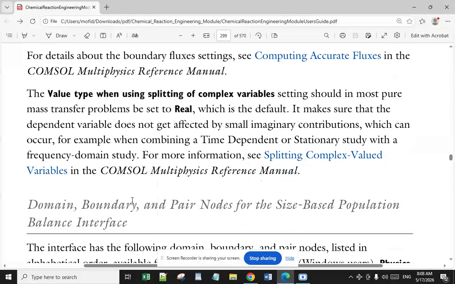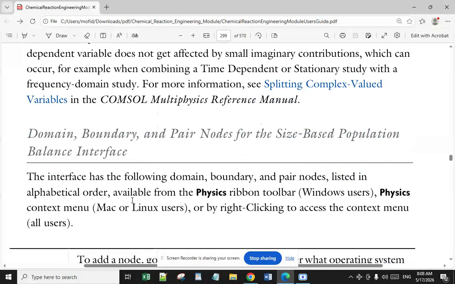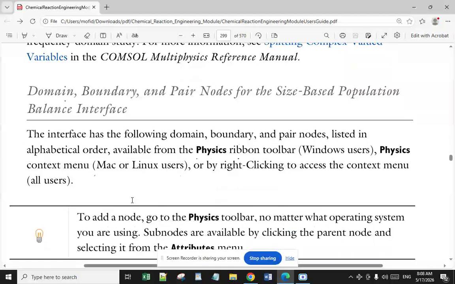The value type when using splitting of complex variables should in most pure mass transfer problems be set to Real, which is the default. It makes sure that the dependent variable doesn't get affected by small imaginary contributions which can occur, for example, when combining a time-dependent or sectional study with a frequency domain study. For more information, see Splitting Complex-Valued Variables in the COMSOL Multiphysics Reference Manual.